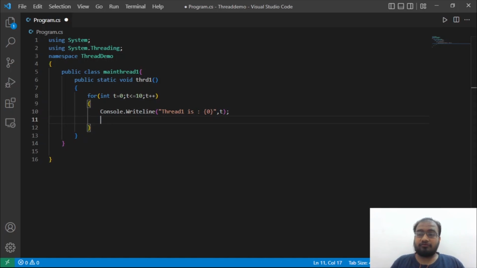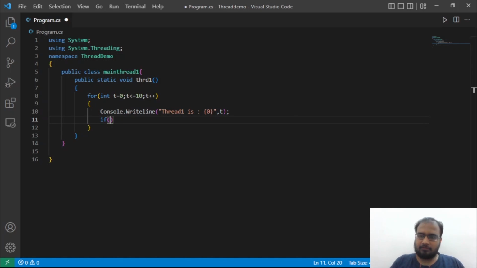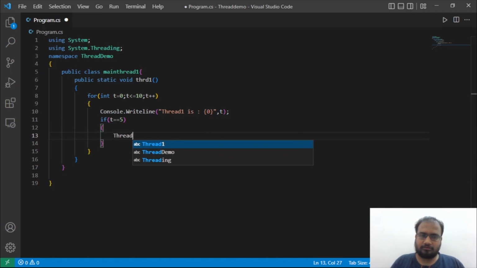But when the value of this t is equal to 5, then this method must go to sleep for 6 seconds, and after 6 seconds it should resume its working. So to do that we will have an if statement, and we will have t is equal to 5. Then inside the curly braces we will have a Thread.Sleep and we will have 6,000.